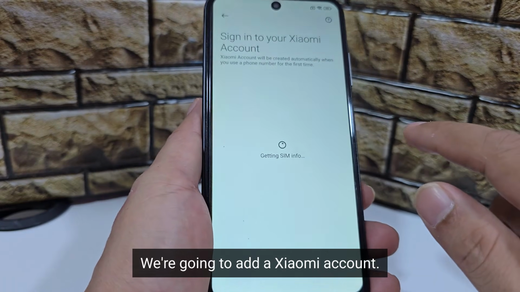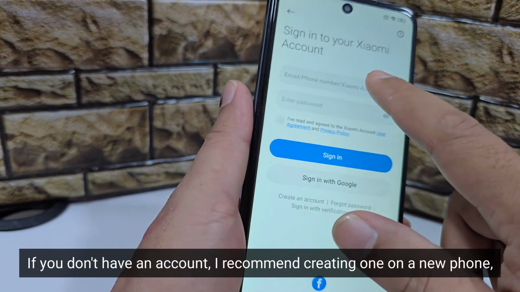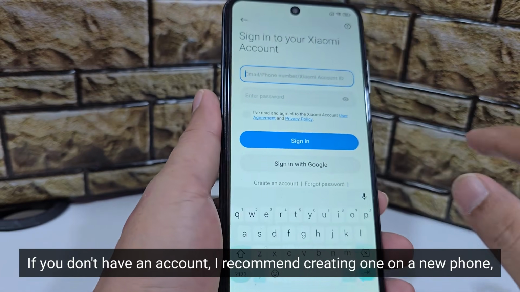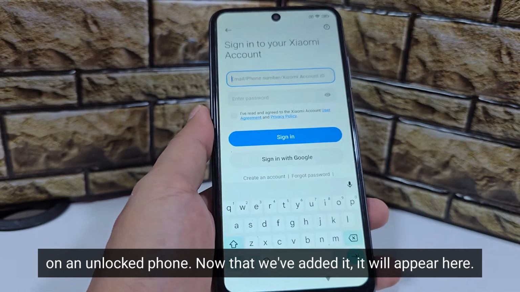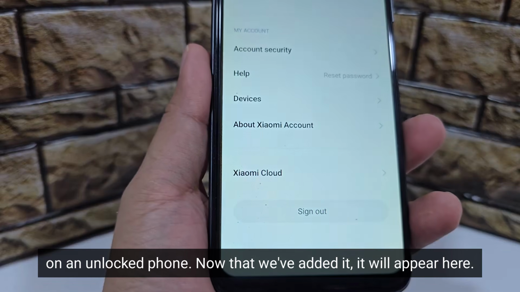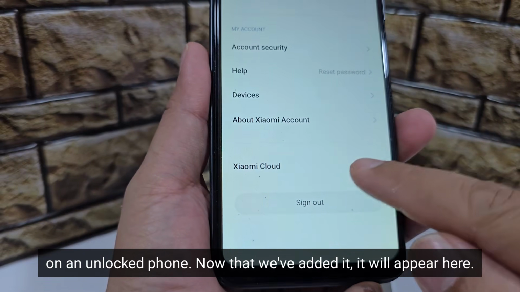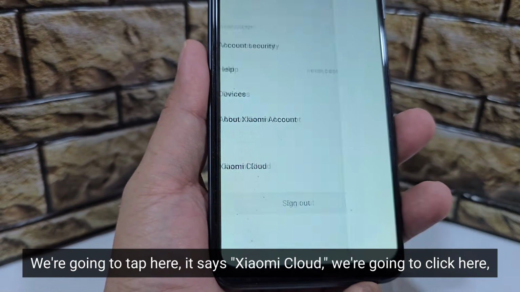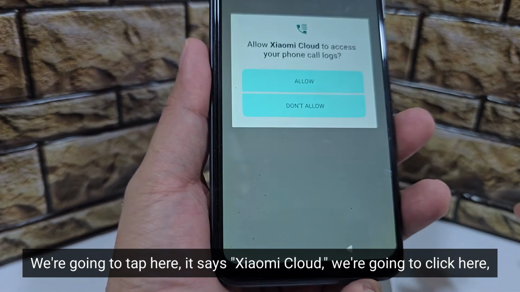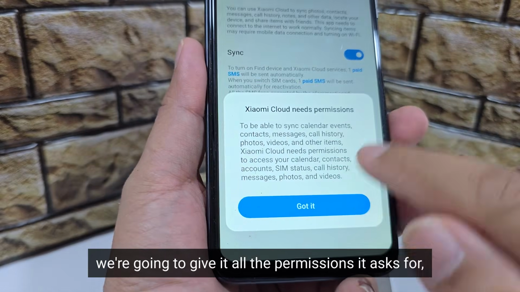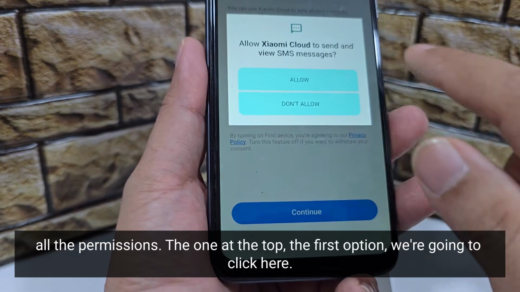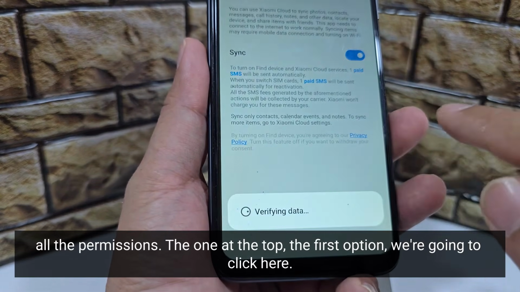We're going to add a Xiaomi account. If you don't have an account, I recommend creating one on a new phone, on an unlocked phone. Now that we've added it, it will appear here. We're going to tap here. It says Xiaomi Cloud. We're going to click here. We're going to give it all the permissions it asks for. The one at the top, the first option, we're going to click here.